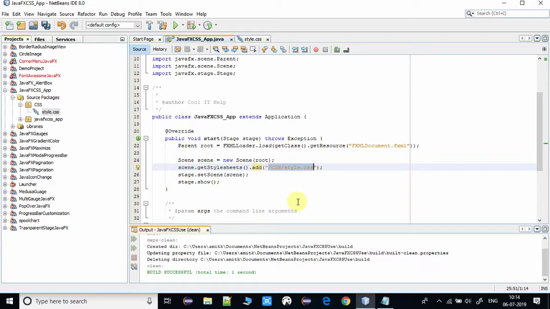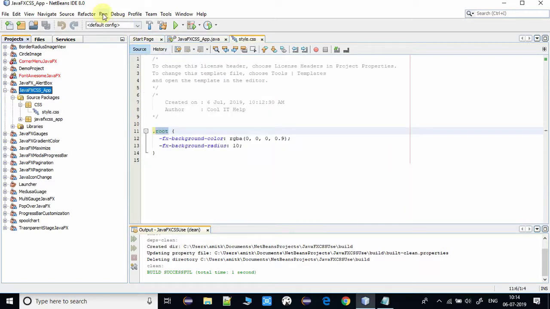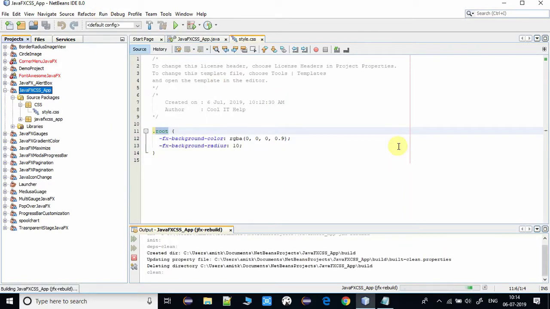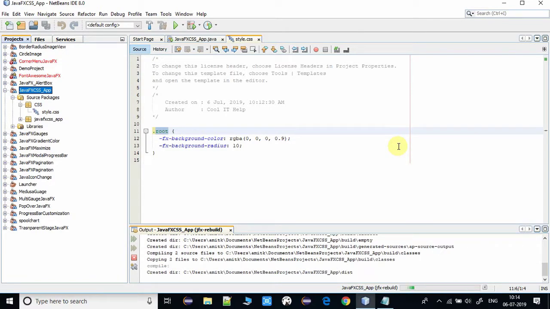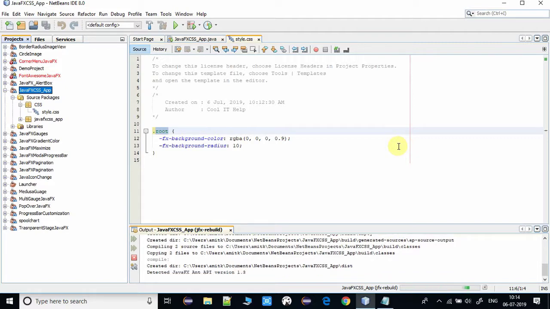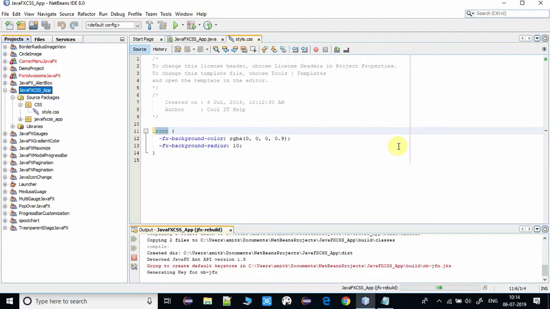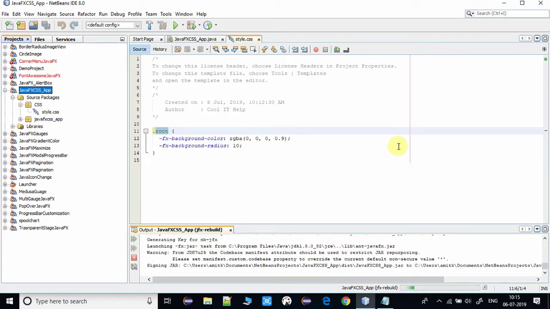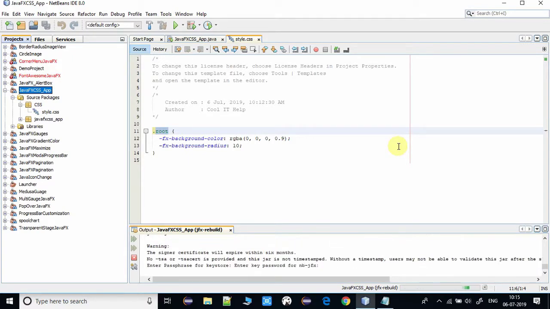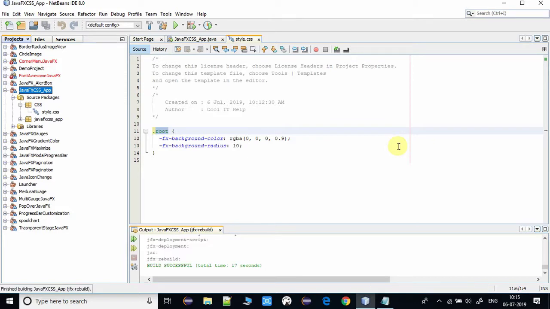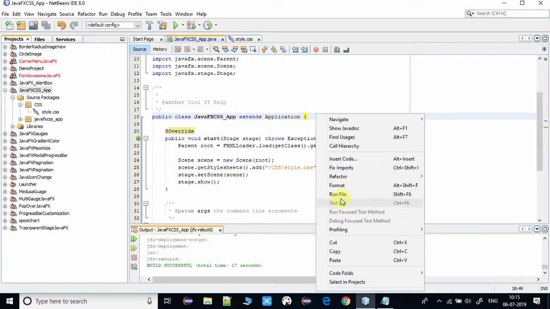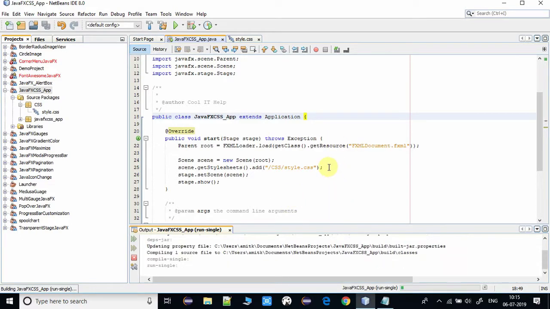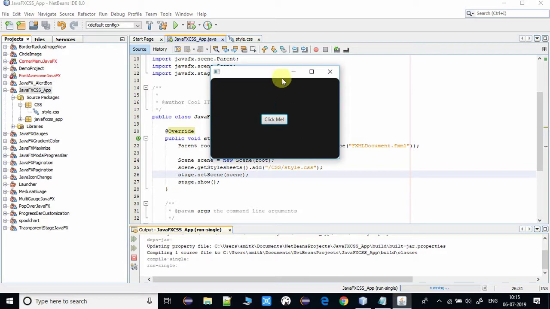Okay, once it is done we will take a clean build. Okay, here the build is successful. Now I'm going to run with the help of this file. Do a right click on this file and choose Run File. And the stage is launched. Now you can see the CSS is applied and you can see a black background on the stage.